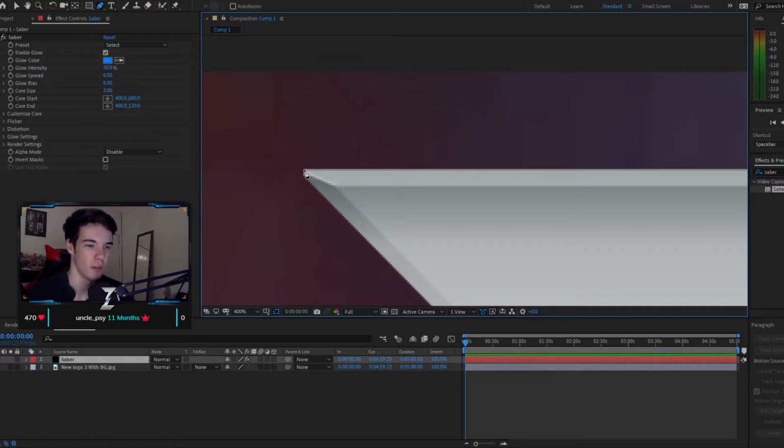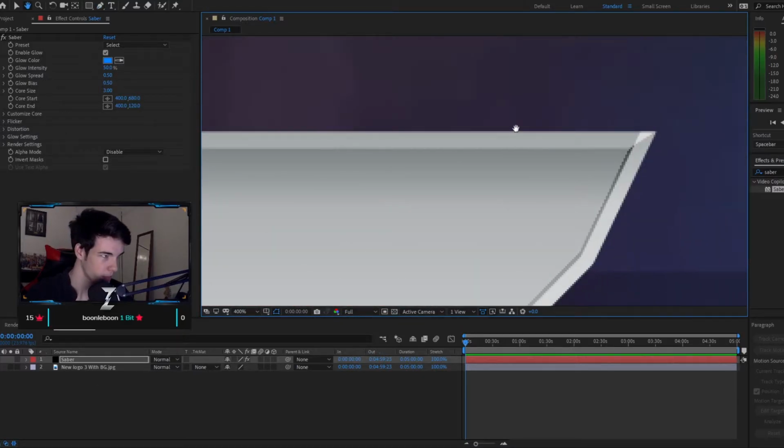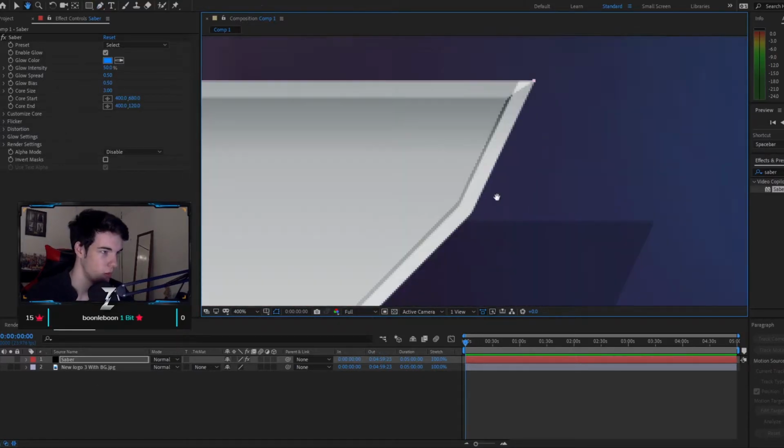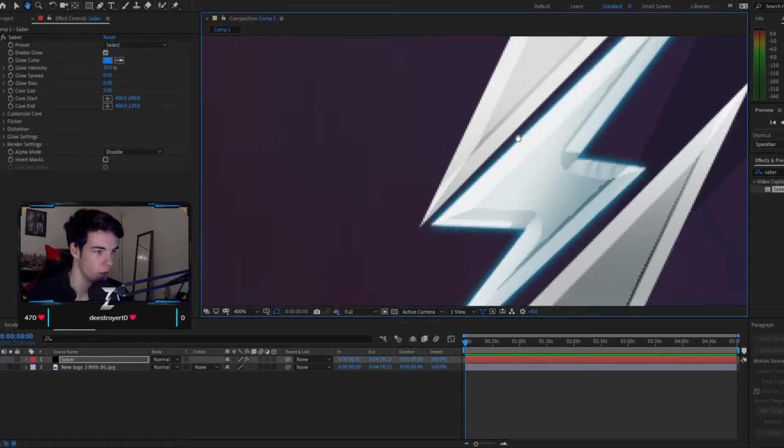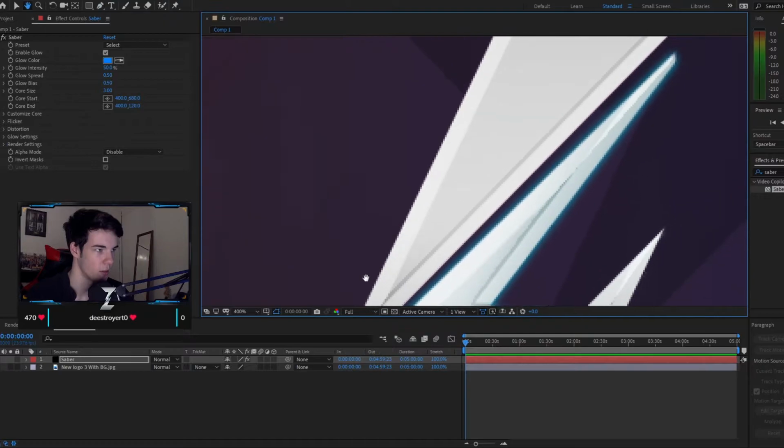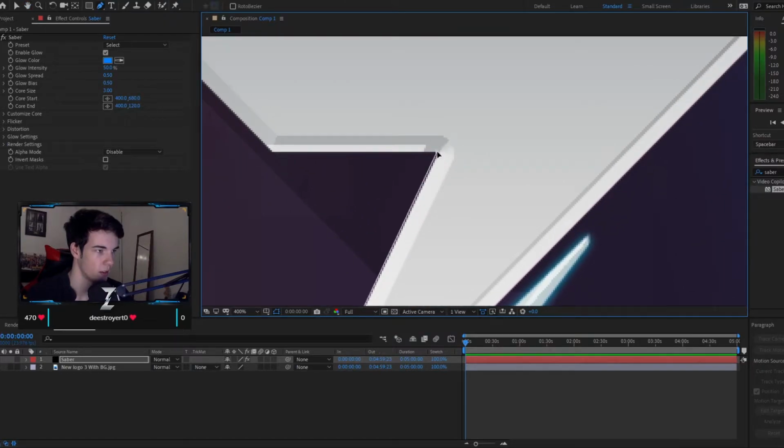And what you're going to do is, again, with the Saber layer selected, it's important that you have the Saber layer selected and not the logo layer. You're going to select all of the corners of the logo. So as you see, I'm just moving across, going to every corner, clicking inside.